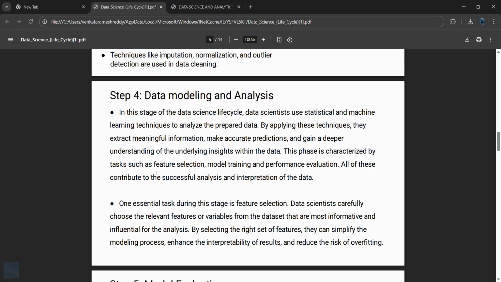Next, one essential task during this stage is feature selection. One of the important steps in data modeling analysis is feature selection. You have to select the features. In what ways can you select the features? You have to select only the best features. Whatever features are very good in quality, you have to go through those good quality features and do the selection on them.